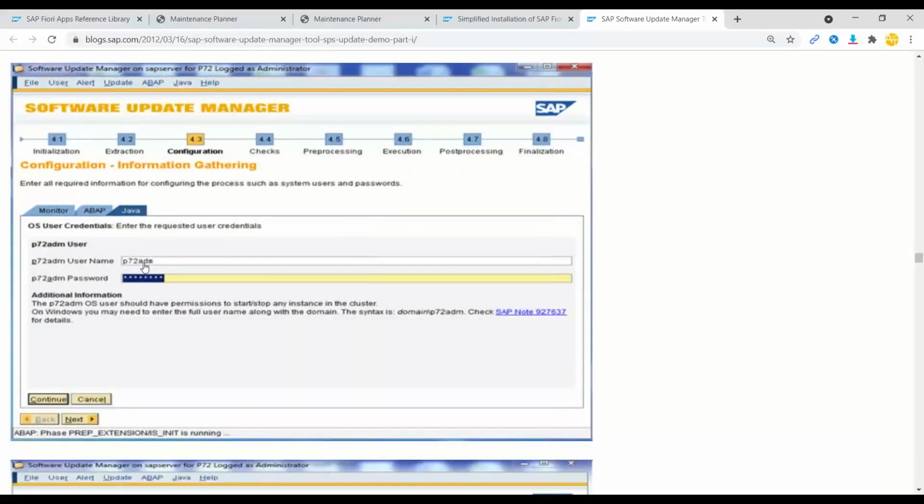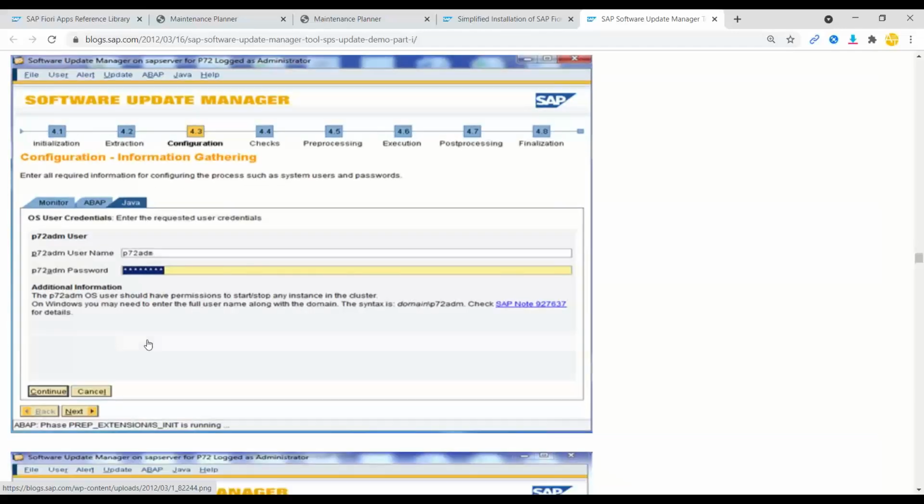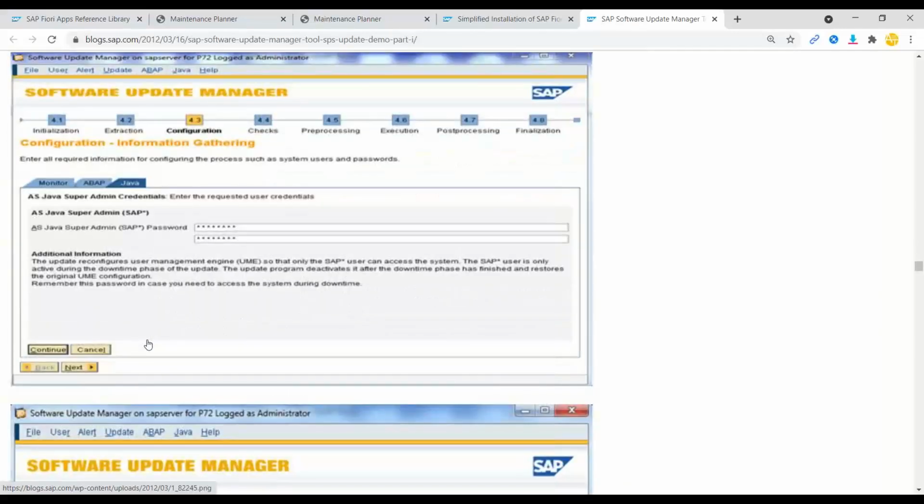Then the next step is configuration, where you will give your P72 ADM user password, which is basically the operating system credentials, where you remember we are doing it on Linux. So you will give your root system username and password so that the tool can connect to Linux accordingly and begin the installation. Then the next step is you will also give your SAP star password.